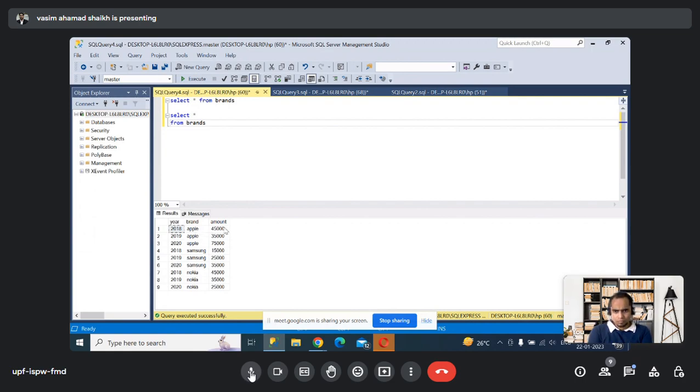See that Apple in 2018 is 45,000, 2019 is 35,000, and the next one is 75,000. So it is not growth per year. But Samsung in 2018 is 15,000, 2019 is 25,000, and the next is 35,000. So it is growing year wise. So our accepted result is this.